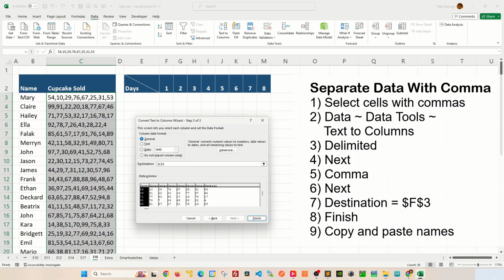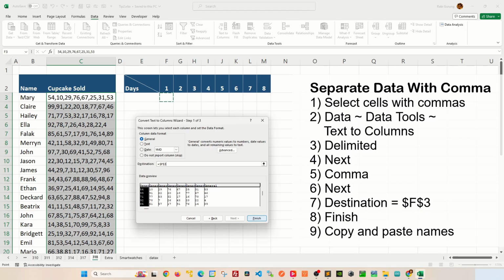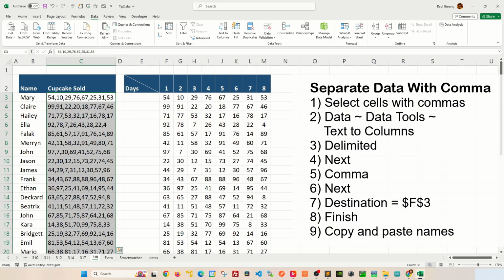Then click on Next. After that, let's assign a destination here by clicking on this button here, and mine's going to start from here on cell F3 and hit enter here. And after that, hit Finish. You can see the data is nicely split out.